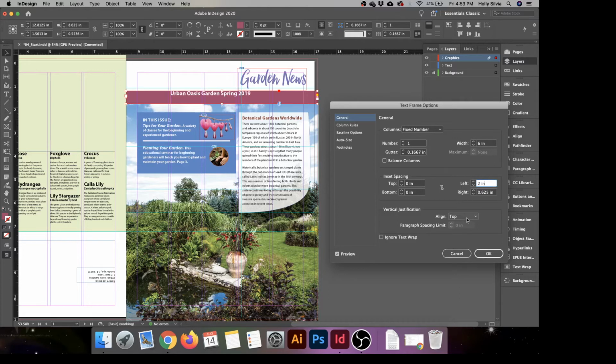Then we're going to go to the vertical justification, and change where it says align. We're going to change top to center. So now it'll be more in the middle there. Once you have your settings looking like this, you can just hit OK.